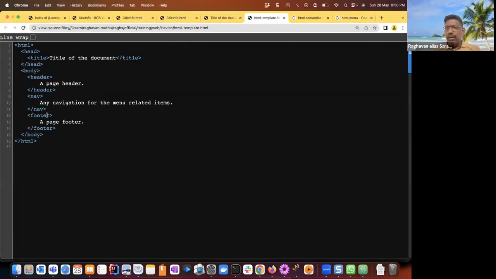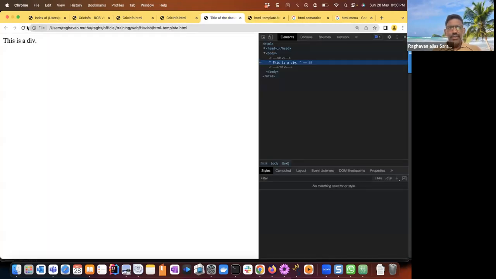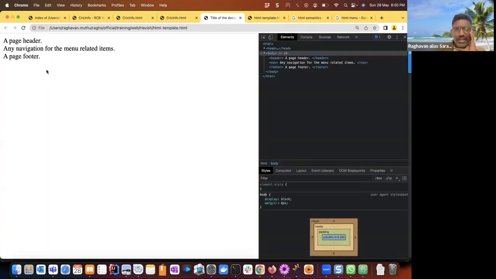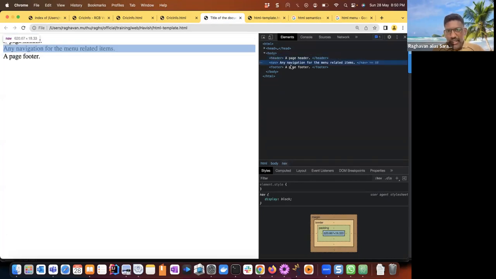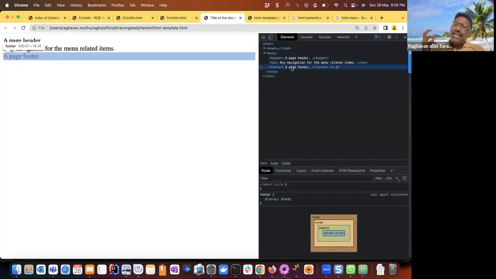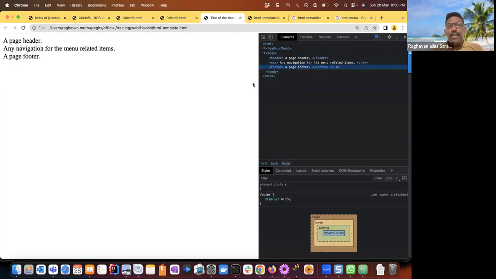See header, name, all that comes here, navigation. Do you see any difference? Because we don't style it, but they all have a semantic. This is header, this is navigation, this is footer. We can style it accordingly, but this is what the HTML browser understands: that anything and everything that comes between these tags is a header, this is a footer, and this is navigation.